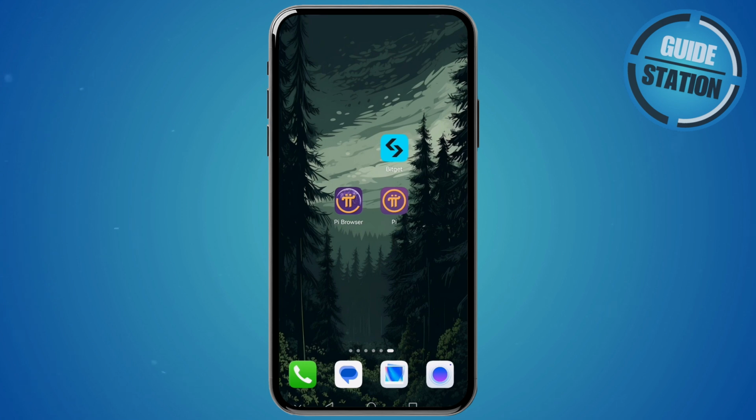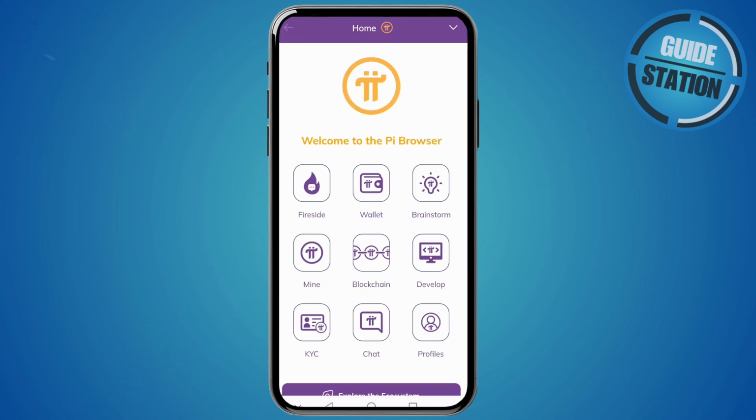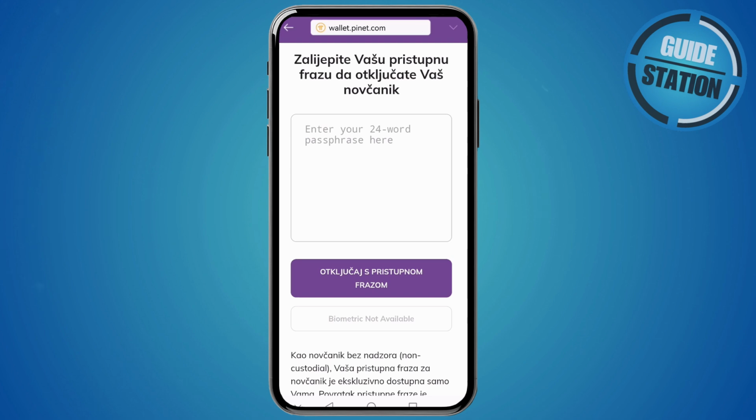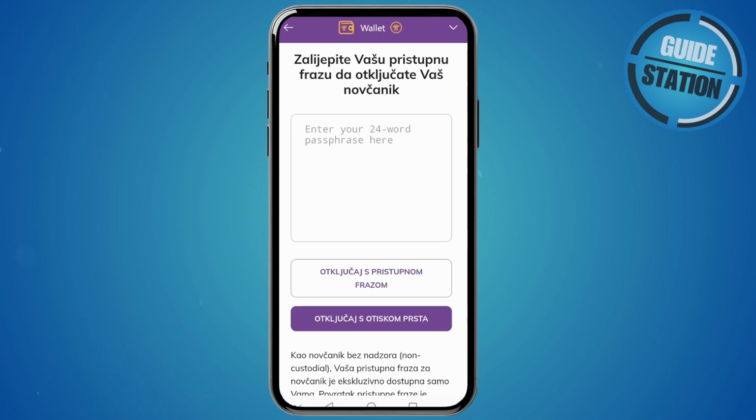So from there, once you have your Bitget account created and set up, you can now transfer Pi from your Pi browser wallet to Bitget. And this is how you do so. So let's first open our Pi browser app to access our Pi wallet. So on this page, just go ahead and select the wallet option. And here you would need to unlock it by your 24-word mnemonic phrase, or you can also unlock it with a fingerprint. So I have my fingerprint unlock set up, so I will just select the second option, which is unlock with fingerprint.